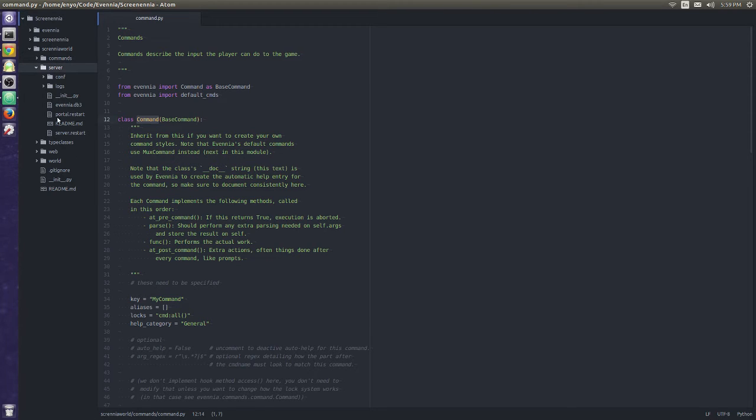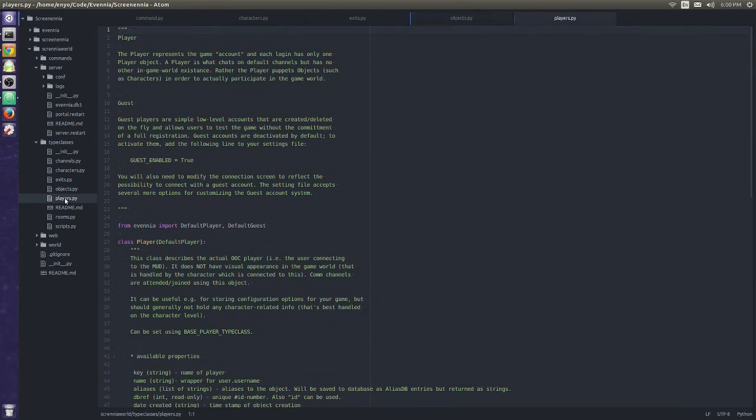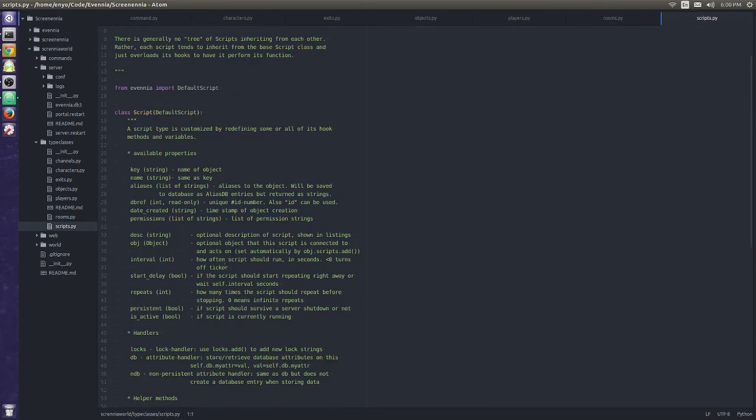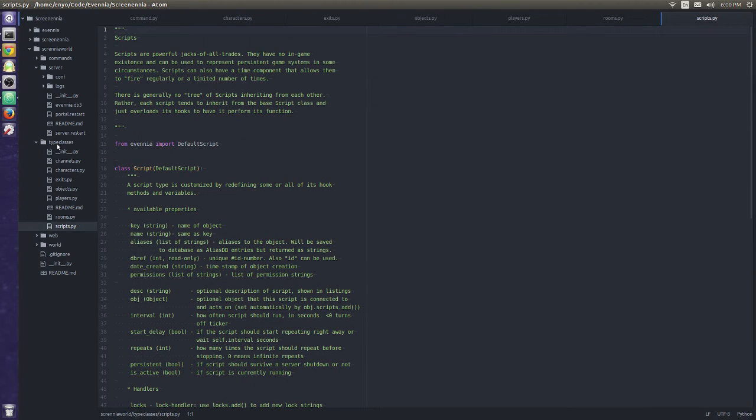Server, this is stuff that you likely will not want to mess with from the start. Type classes, you could think of these as base classes. You have your character, exits, objects, what the player object is, the room object, and it's all just sitting here blank, ready for you to define it. Scripts is another one of the core building blocks. Don't let type classes confuse you. You could just think of those as your building blocks. You will eventually write some more of those because you will need more building blocks to do everything you want to do.